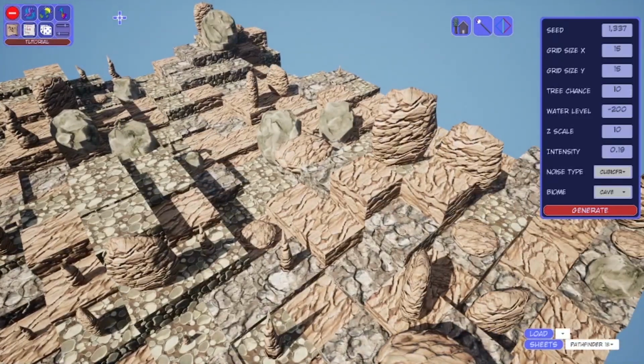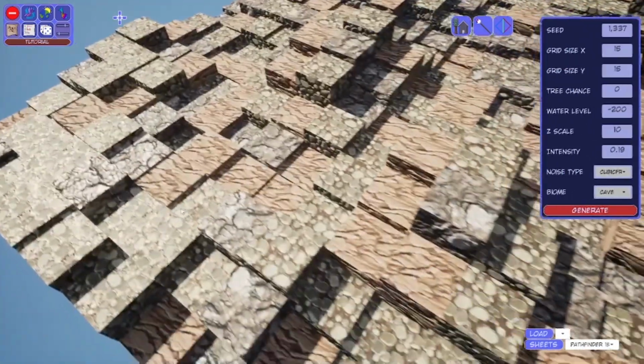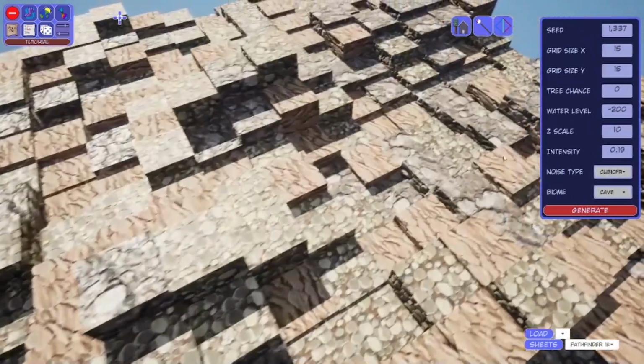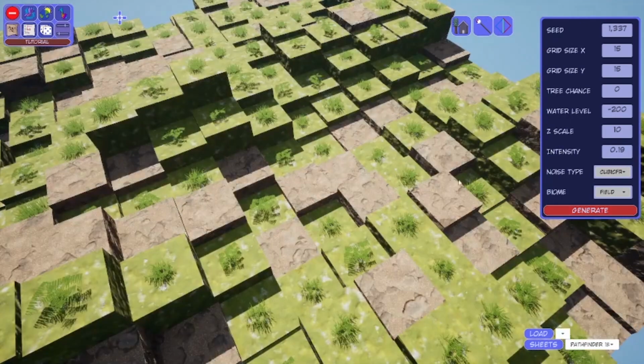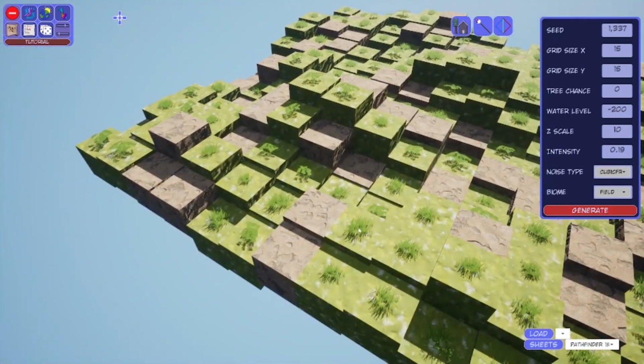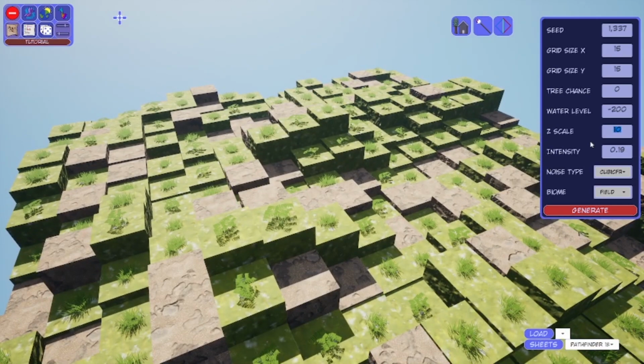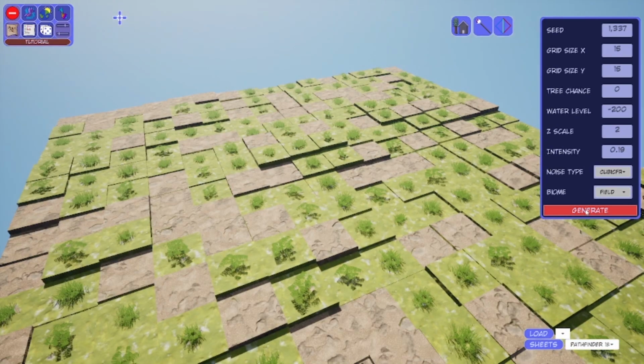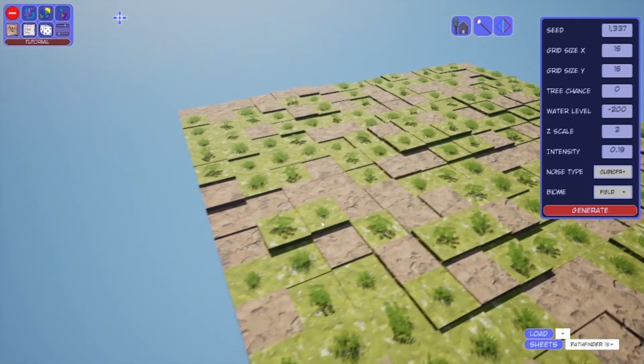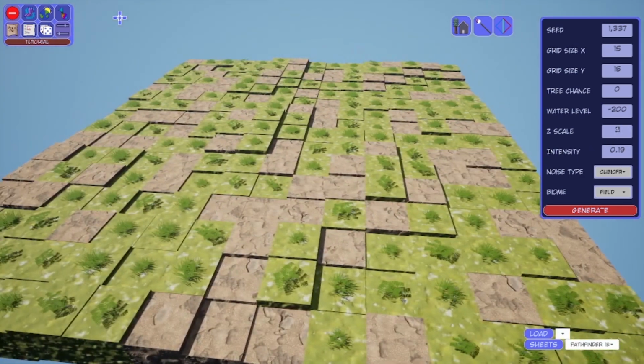Let's change the tree chance to 0. I just want to see. Okay, so that gets rid of the rocks completely. Okay, so let's go back to field. I'll look at the little grass and the dirt and stuff. Okay, so Z-scale on this one, we want a flat-ish field, so Z-scale 2. Look at the little mounds and stuff, guys.